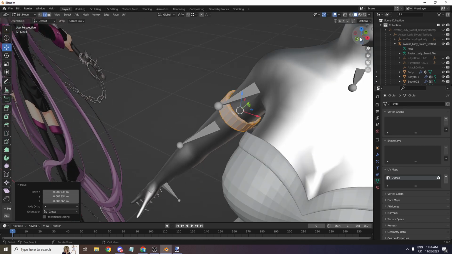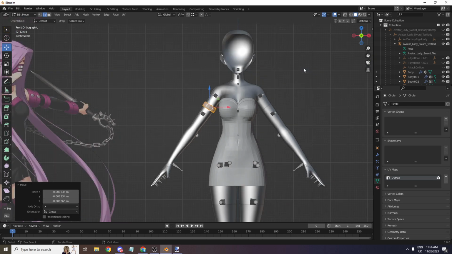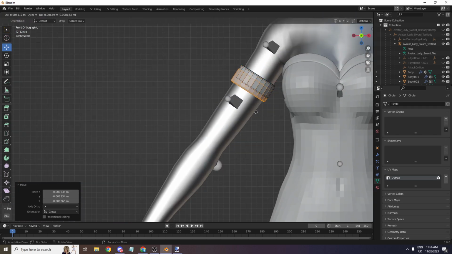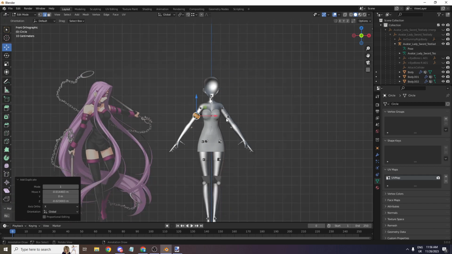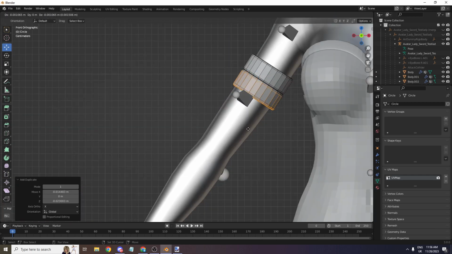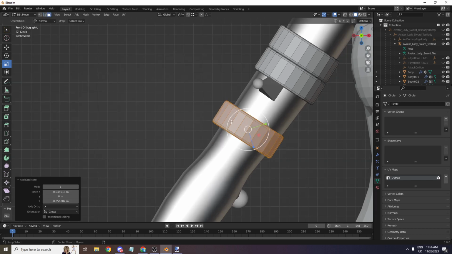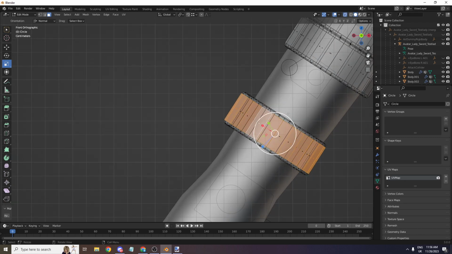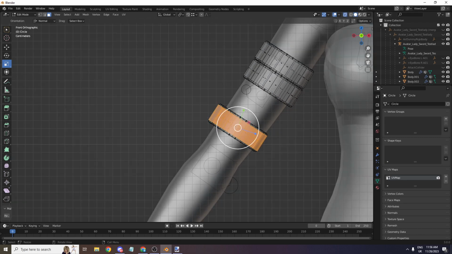Like this. Right? And make sure to move this one downwards. Like this. And we're going to move this one downwards again. We're going to go to scale mode. What we're going to do is select these faces. Just going to scale it up like this.